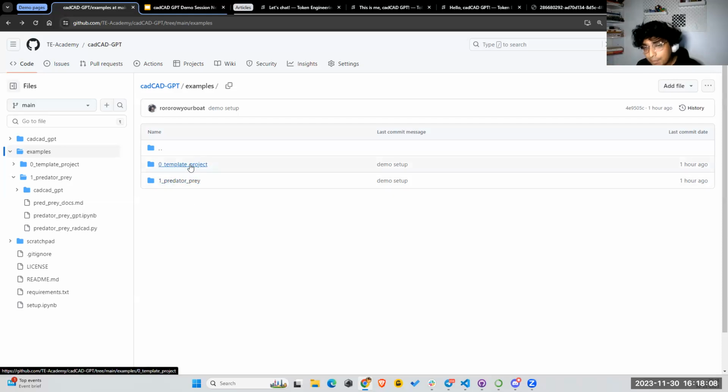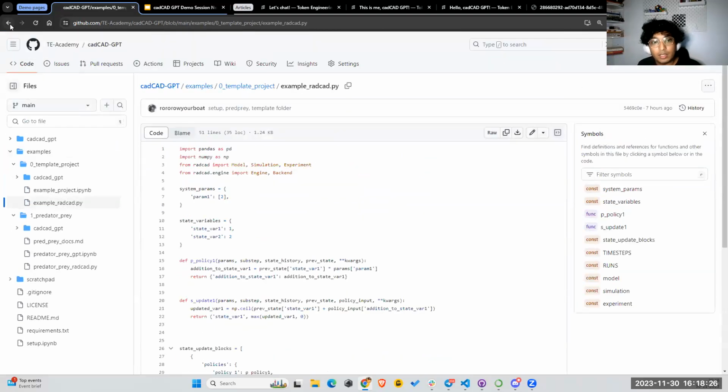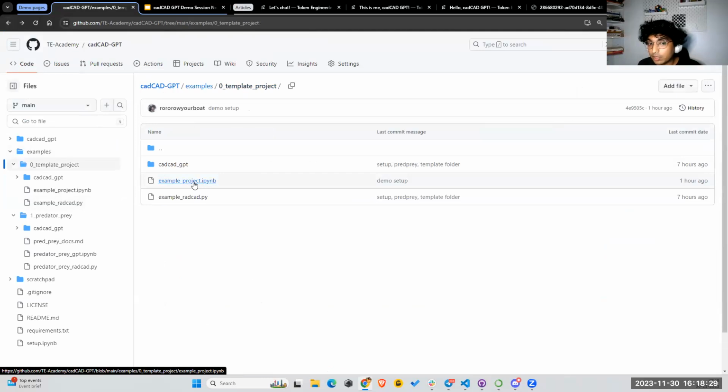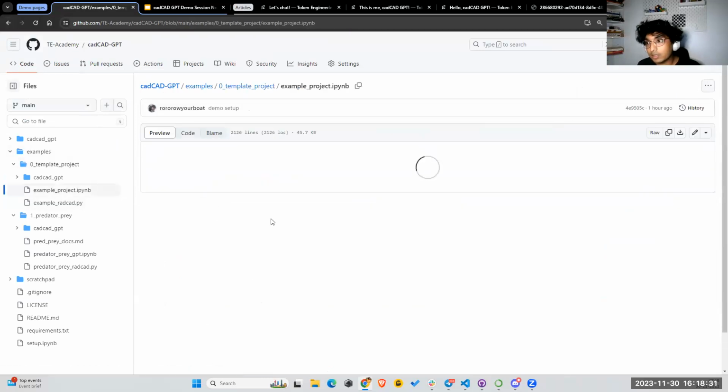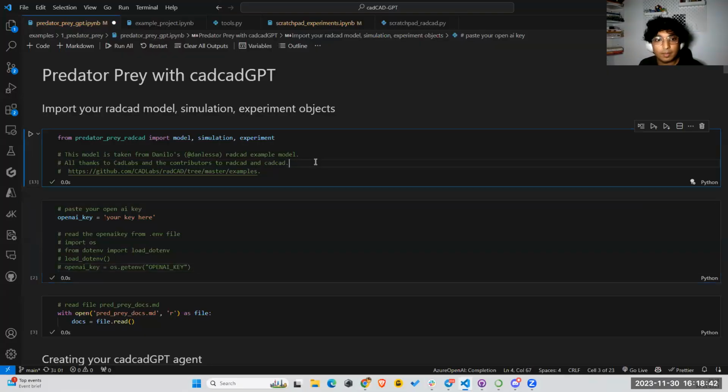So there's a template project here. When you open the template project, this is the structure in which, if you ever have your own radCAD code, you can just place it in this example radCAD file. And all the instructions are there in the GitHub README. Once you put your code here, just replace it here. You can jump into the example project IPNB, and this is where you can start chatting with your cadCAD GPT chatbot. The same thing that you're seeing here is what you're going to see in my code, in my VS Code.